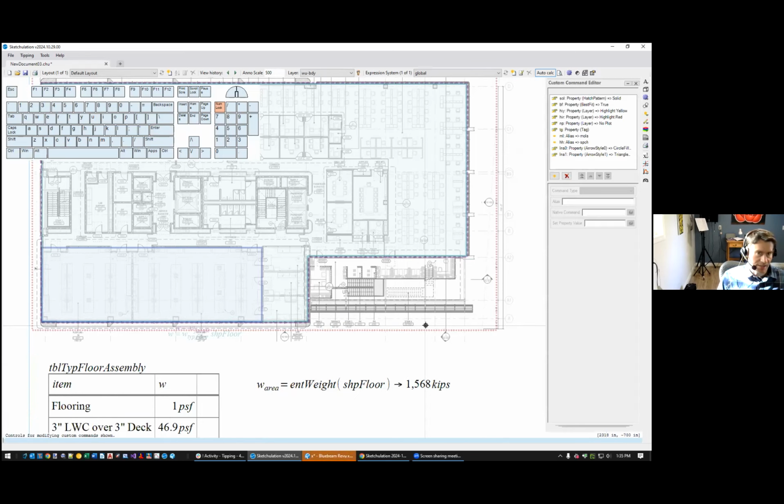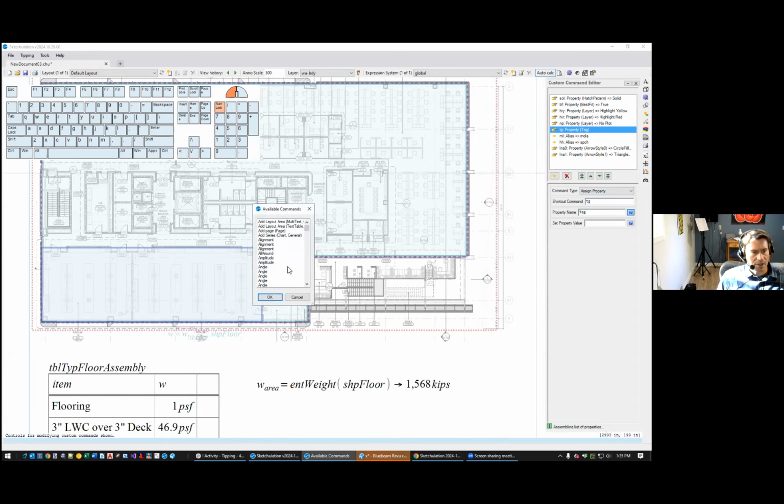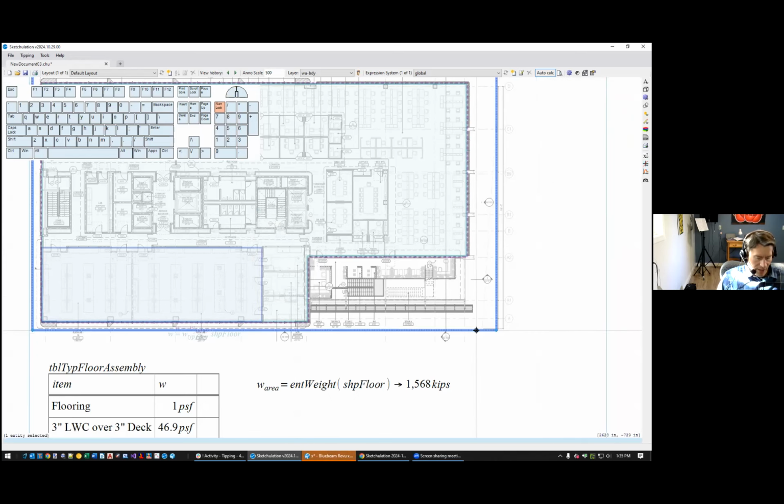You see custom commands. So I have a number of custom commands here, and one of them is TG. TG basically is an assigned property type of custom command, and it's going to assign the property name tag, whatever I choose. And you've got some question marks here, which will help you look up what the available commands and properties are. So that can help you create your custom commands. Now I'm just typing TG now, tag.